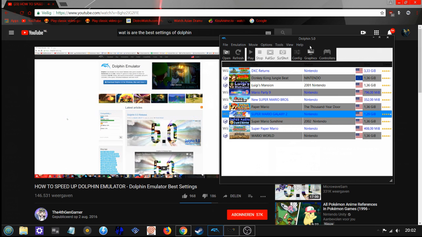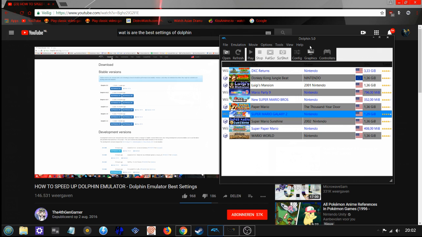With that being said, first of all, how do you get this emulator? Go to dolphin-emu.org and go over to the download area, and you will have the option of getting either a stable version or a development version. The stable versions have been very rigorously tested and should not have that many bugs. However, it may not have addressed other issues that have been brought up.